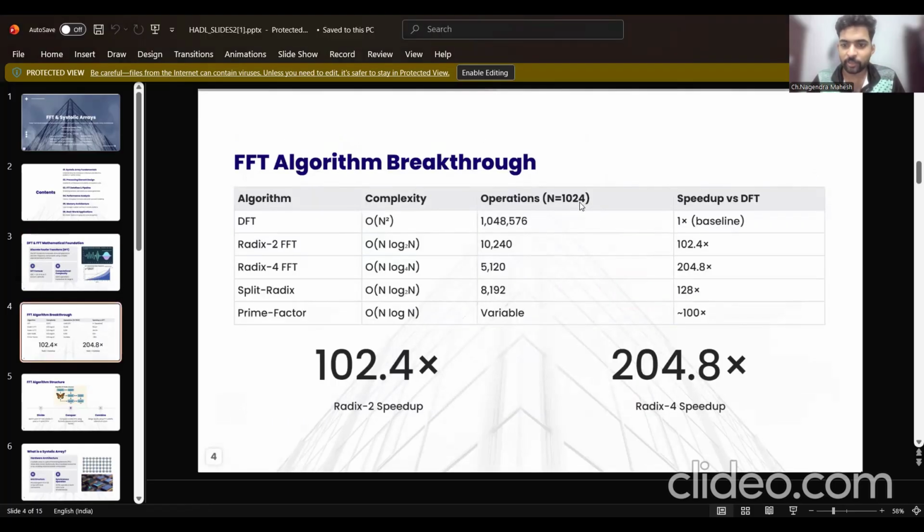As you see, for n equal to 1024, the complexity for a DFT is 1 million. But if we use FFT models, it will reduce it to 10,000. So the change is very high. And in the FFT models, we can use different FFTs. Theoretically what we generally use is Radix 2, but Radix 2's complexity is around 10,000. So we can further reduce it using Radix 4. That's the idea for this project.